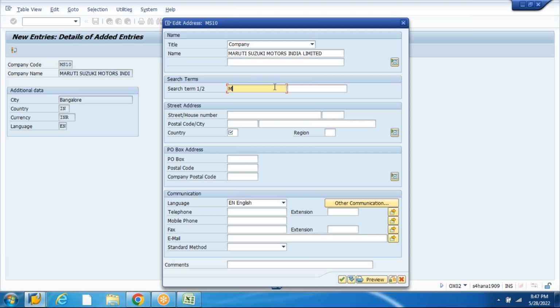Maybe I may use the company code MS10. Street and house number. The first field talks about street name. The next field talks about your house number. If I place my cursor at the first field, it is telling me this is your street name. If I place the cursor at the second one, it is telling me house number. So you can put anything. I may put like Park Street.